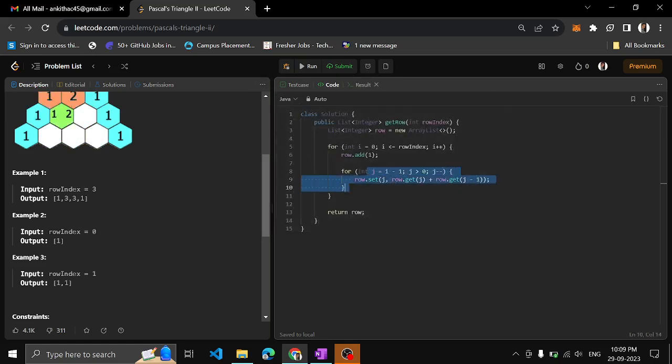So later j equal to 1, j greater than 0, j minus minus. You set each index value in the list with row of the element at j position plus the element at j minus 1 position. You assign it at j position. Then you return the list of integer at the end. So we shall submit this also.